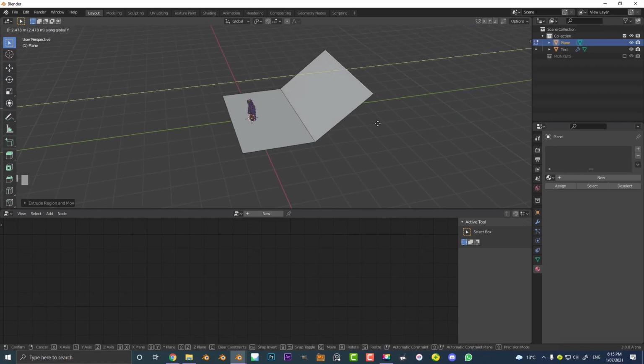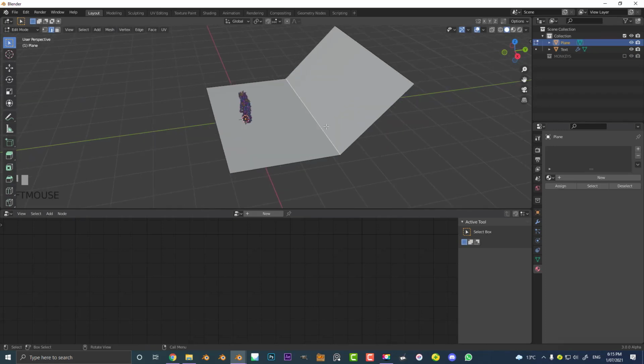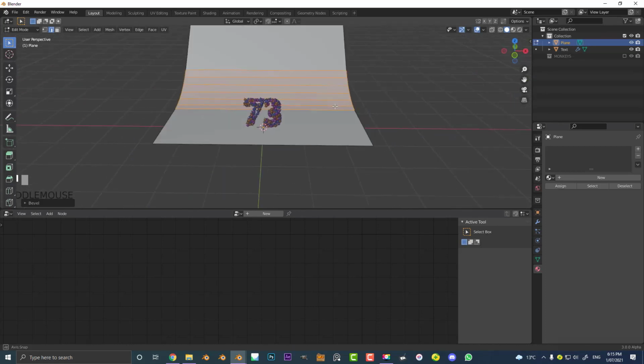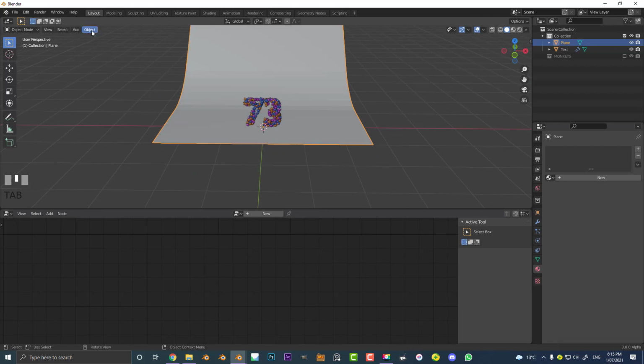And then I'm just going to move it back in the scene. I'm going to select this edge here. I'm going to go Control B and I'm just going to roll my middle mouse wheel while I move my mouse to bevel this like that. Tab out, go to object mode and enable shade smooth.